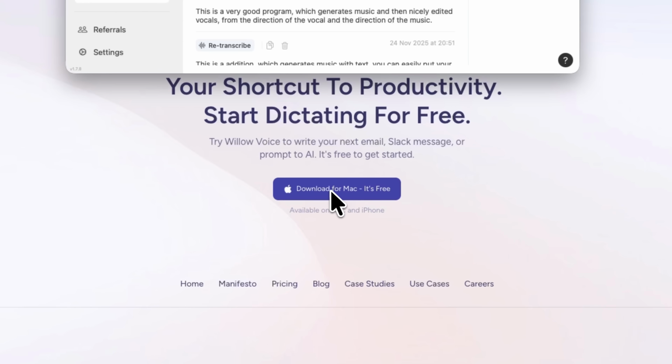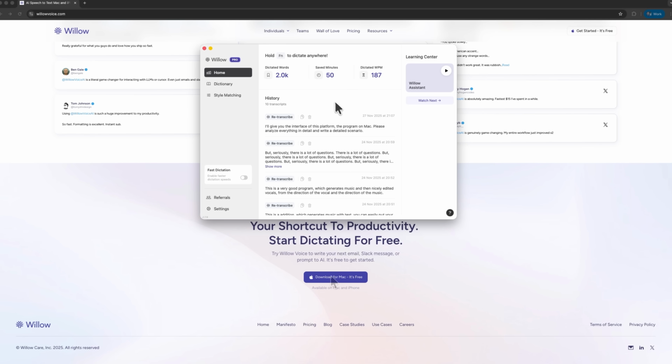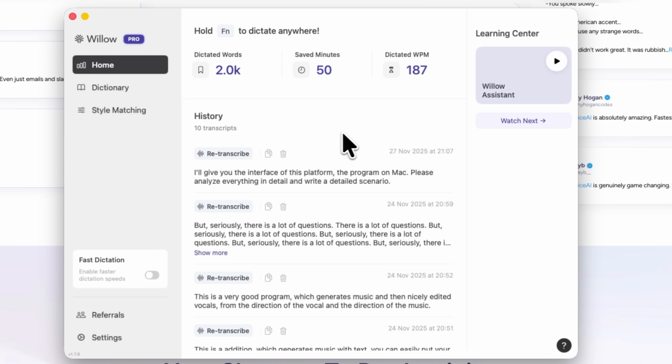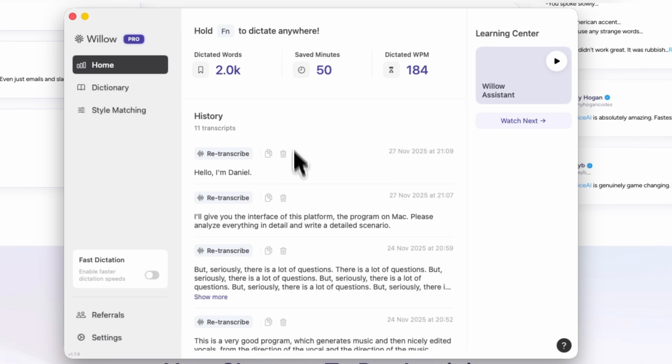Download Willow from the official website and install it. Folks, on first launch, it will request microphone and accessibility permissions. Both are essential. The idea is simple. See a text box on your screen, hold the FN key and start speaking. Willow types in any app, emails, editors, or messengers. For example, guys, you can see the transcription of my words appearing in the history log.